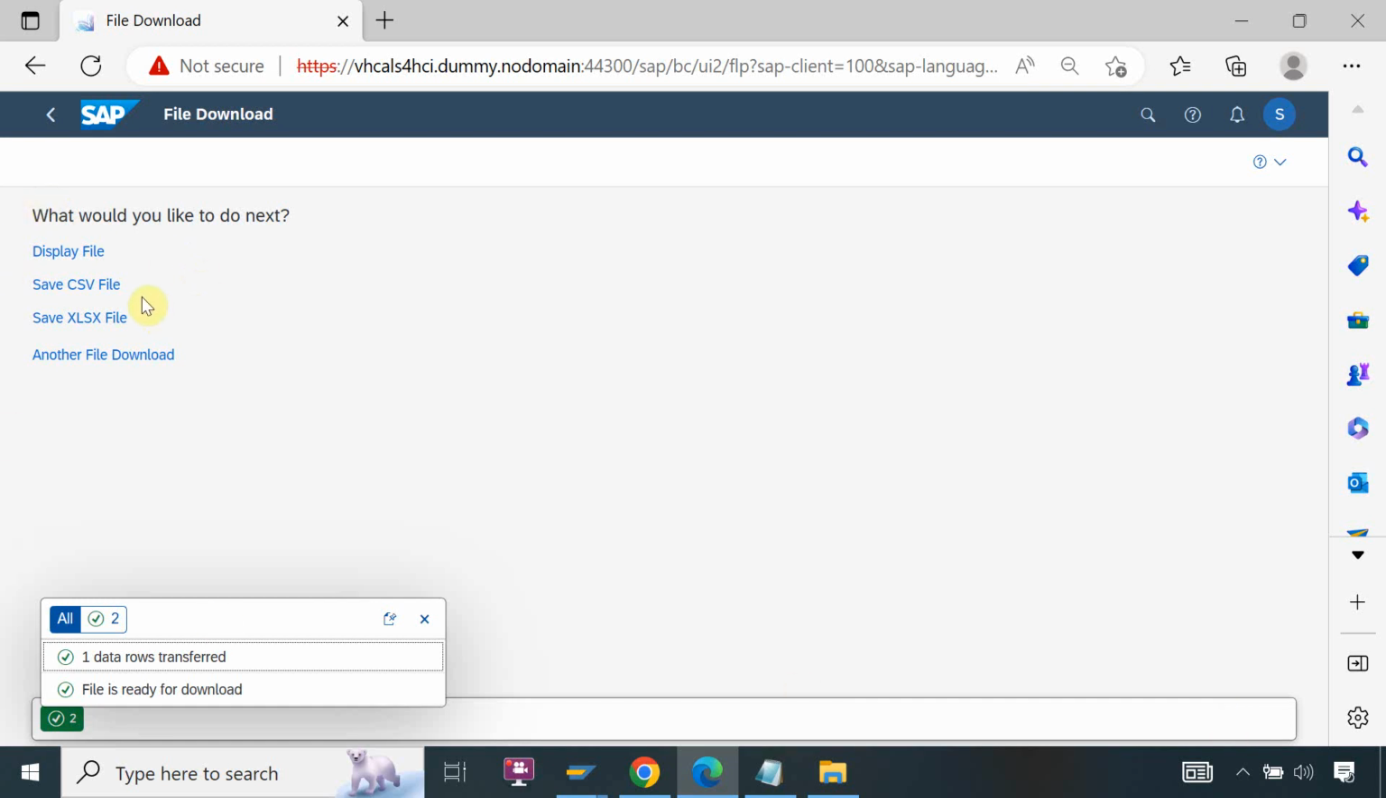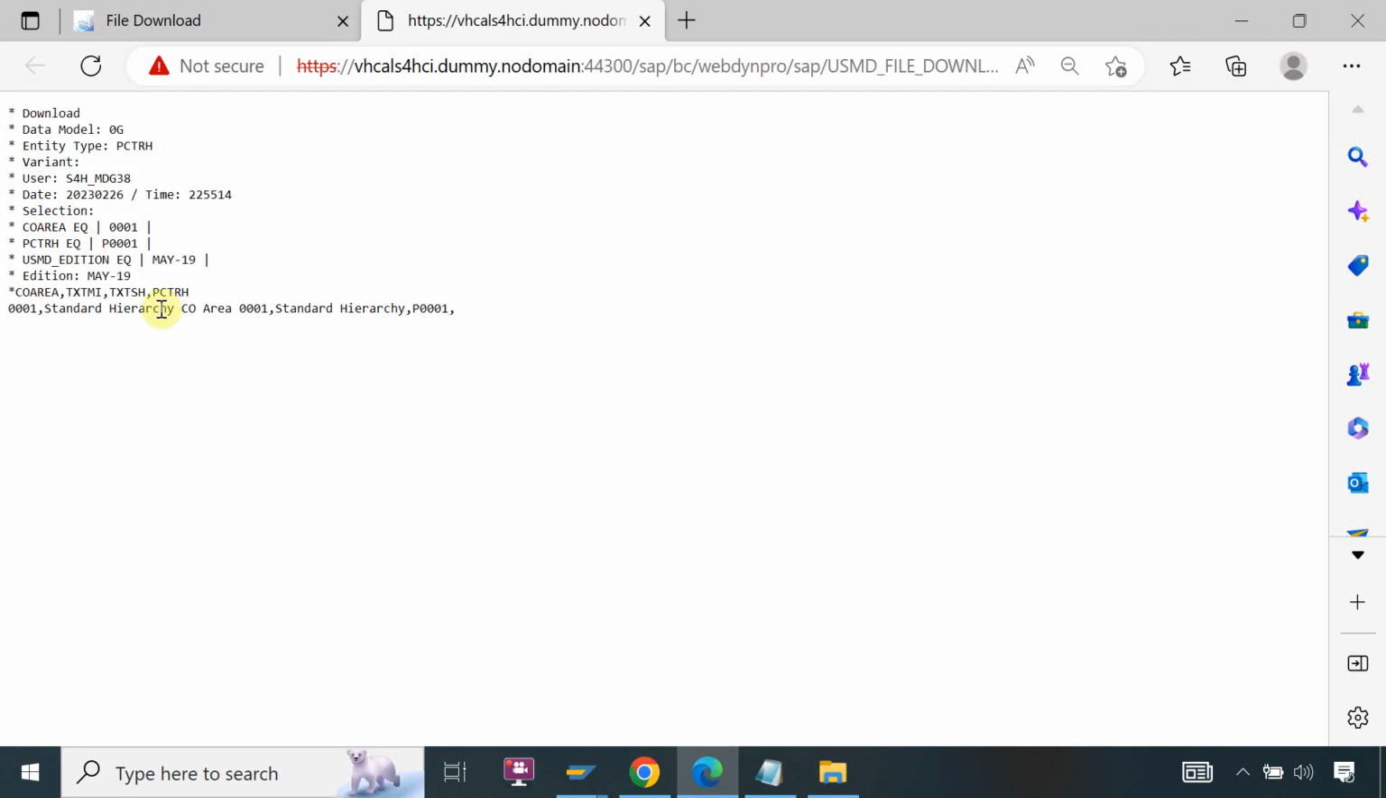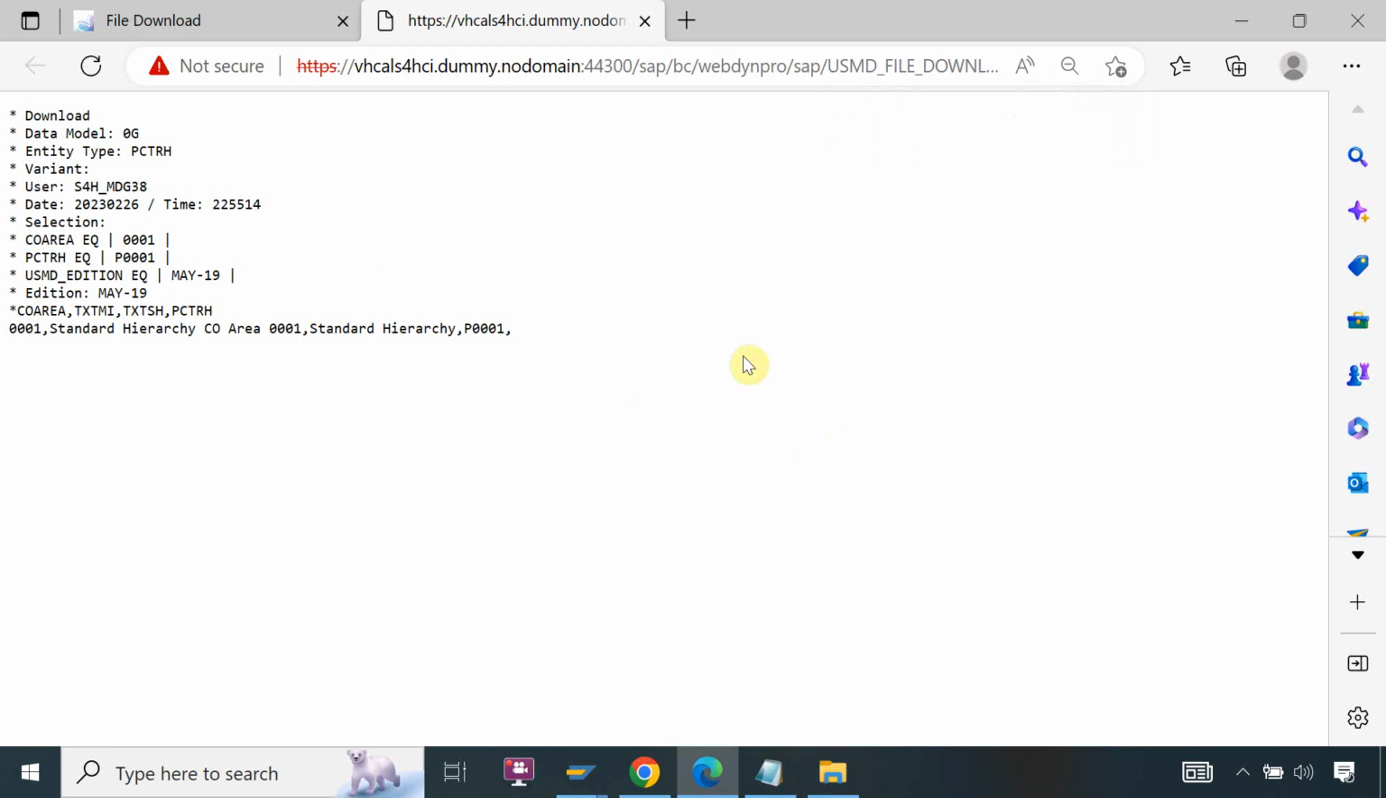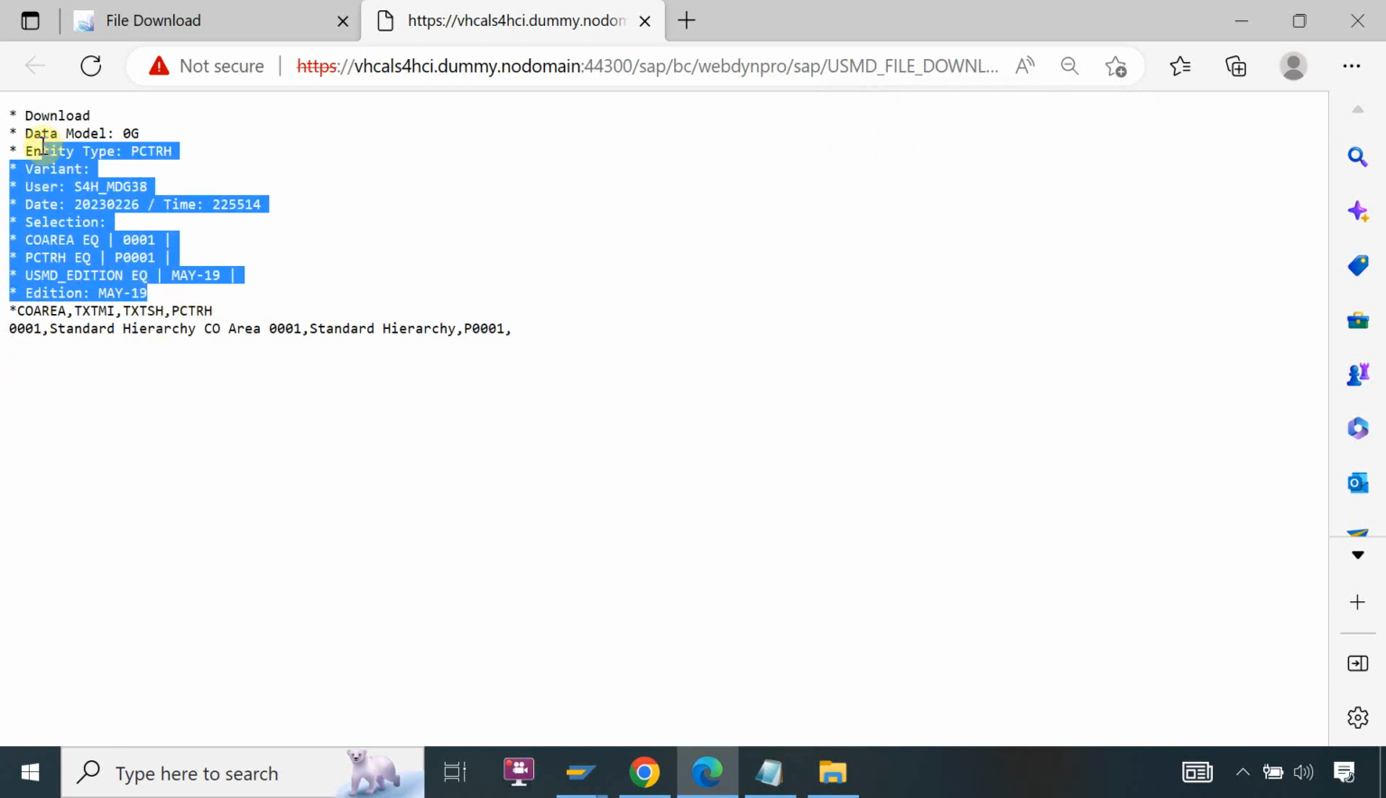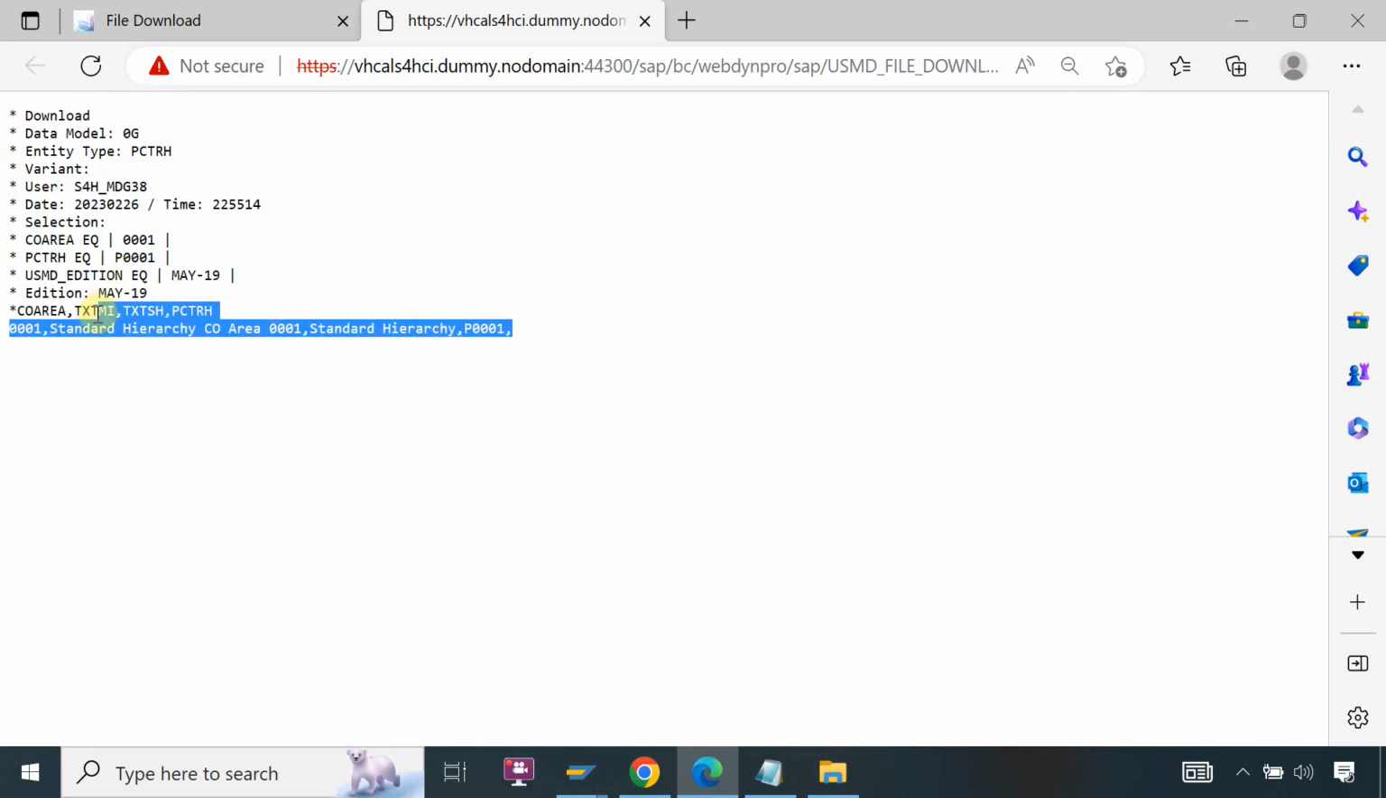So this is save as CSV file, save as XLS file or another file download. Anyone you can do, right? So I will click on the display file. Okay, so this is the display file. I don't need this one to prepare my file, so I will take only these two columns.